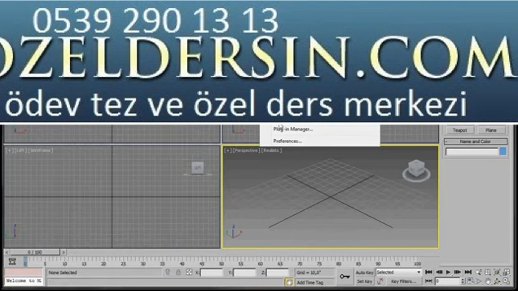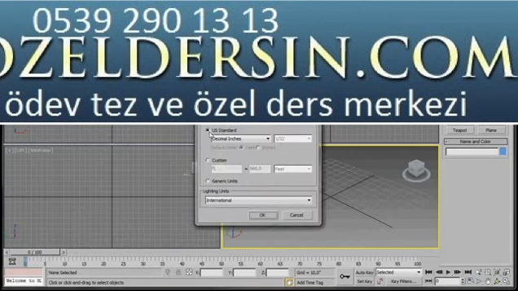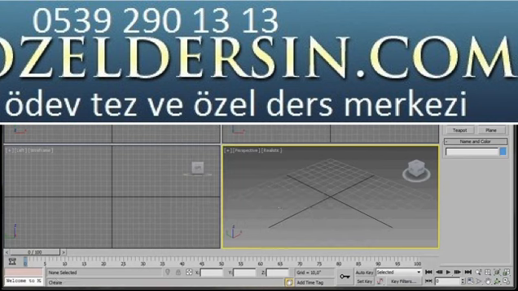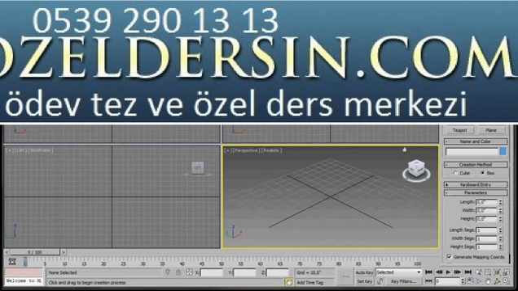Let's go to the main toolbar to customize. We'll scroll down to Unit Setup. Then we're going to select US Standard Decimal Inches, then press OK. Now we can go over to the Create panel, Geometry, and we're going to select the box.